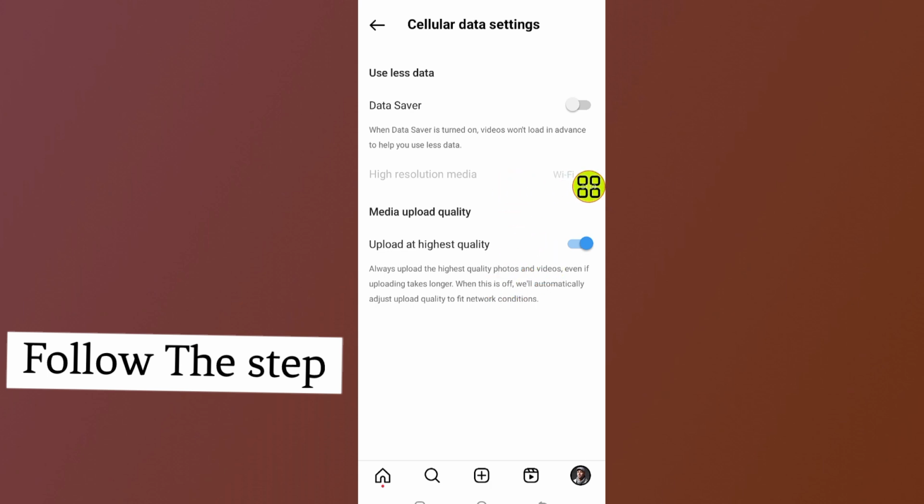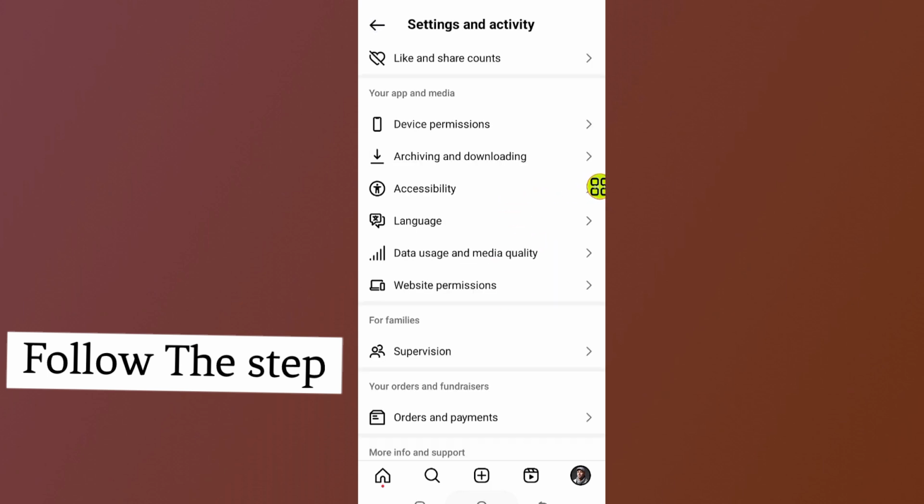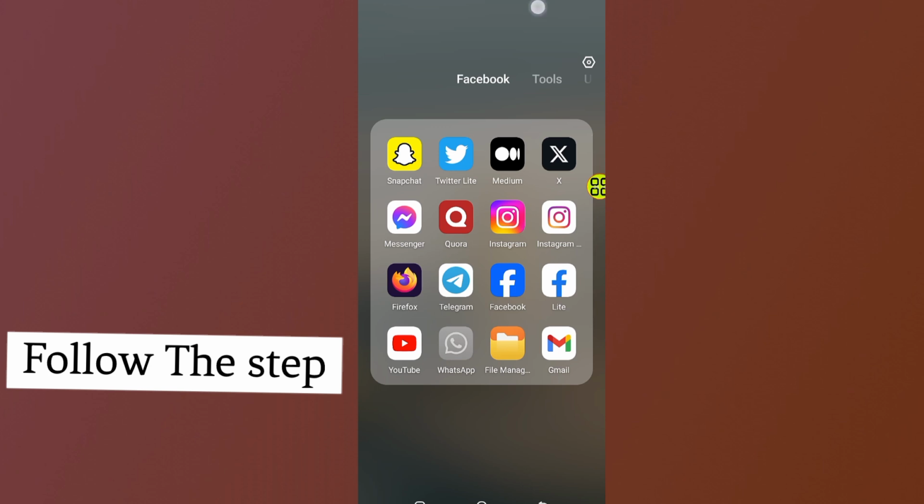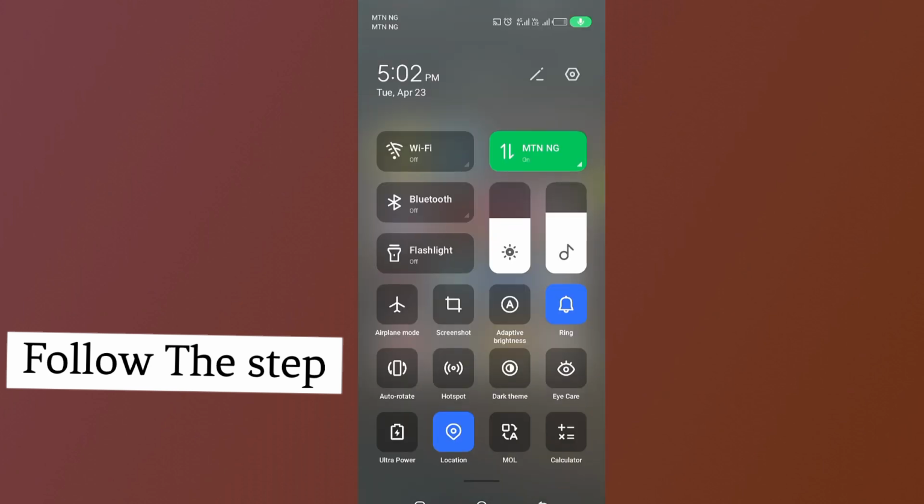So the second step to fix this problem is, after you close your app, as you can see like this, now swipe your phone like this. So go ahead and tap on this.